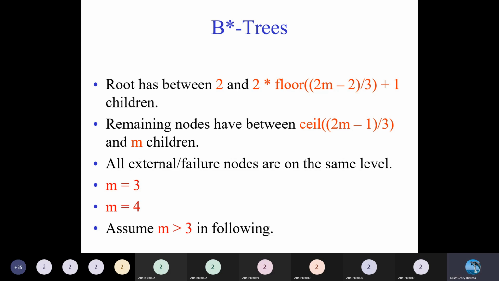So the remaining nodes will be between (m minus 1) all divided by 3. So if we consider m as the children, using this formula you can delete the children as well. Okay. So next, all the external nodes will be at the same level. So it may have a problem; there may also be a failure of nodes. Okay. We also consider this scenario when we are doing this kind of deletion process. If you consider m equal to 3, m equal to 4, assume that m is greater than 3. So the following things will be inserted.